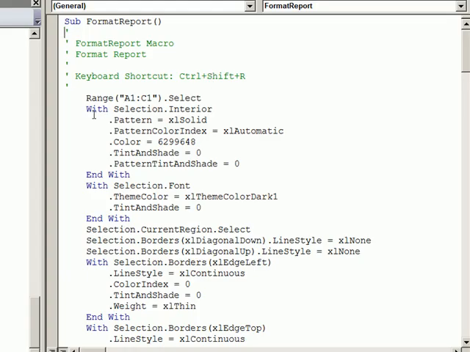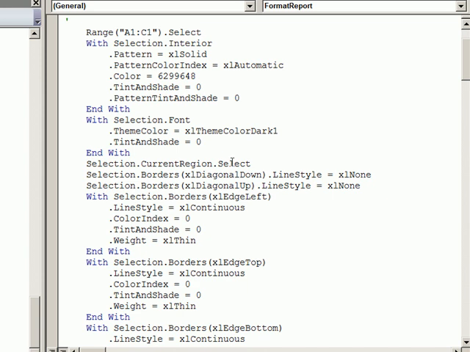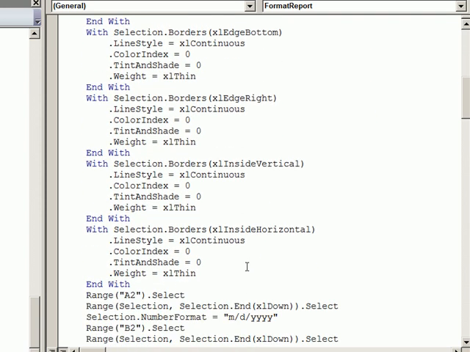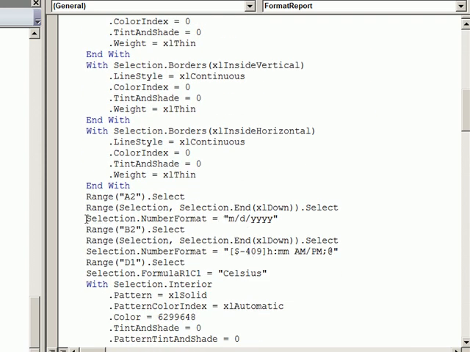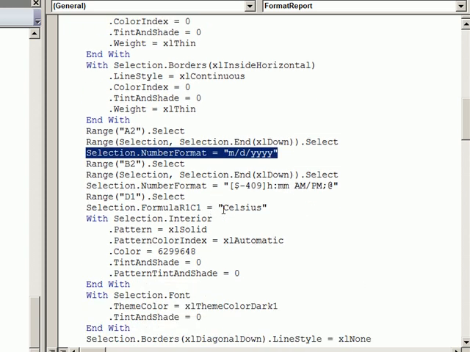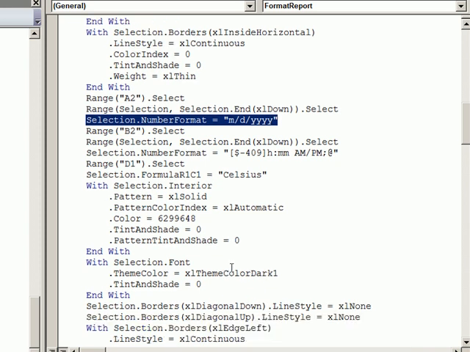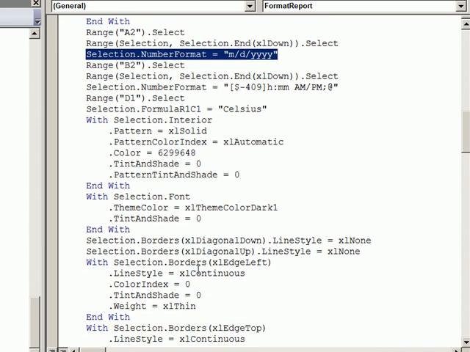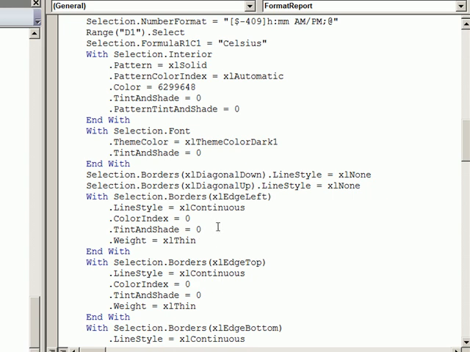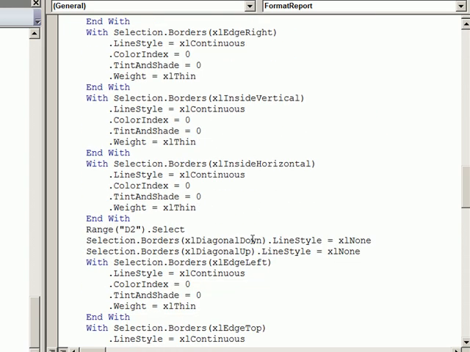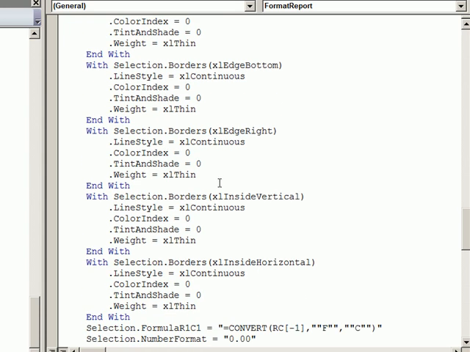And look at this. And there it is. You can see Range A1 to C1 dot Select. And you can look through this. There's some formatting. And down here, there's our number formatting. There's some more formatting. There's the word Celsius. Let's see what else. Pattern. So where's our formula? A lot of code here.